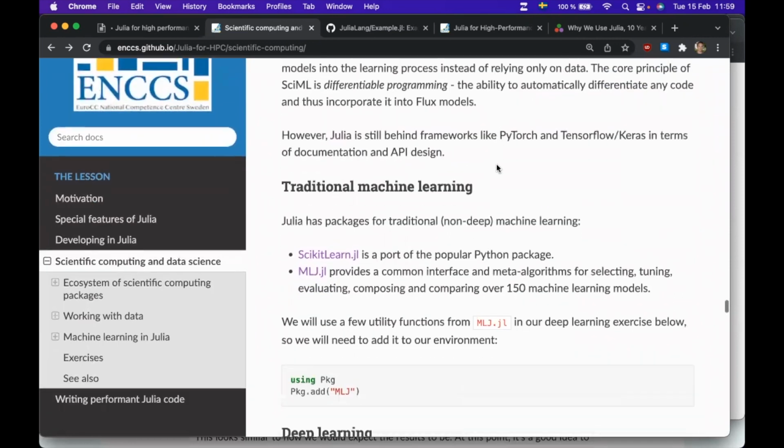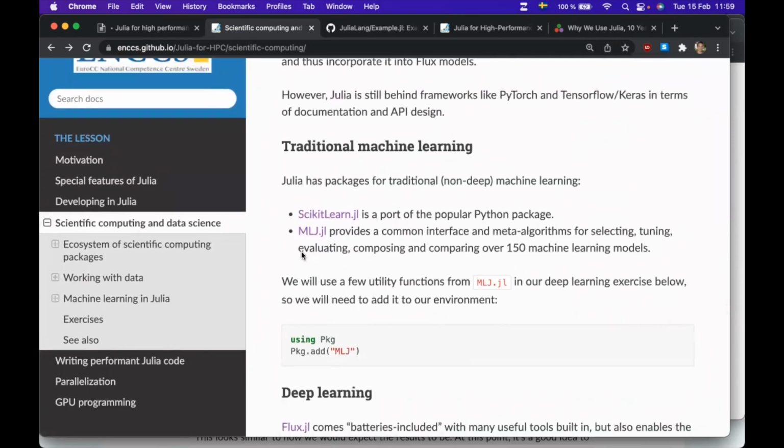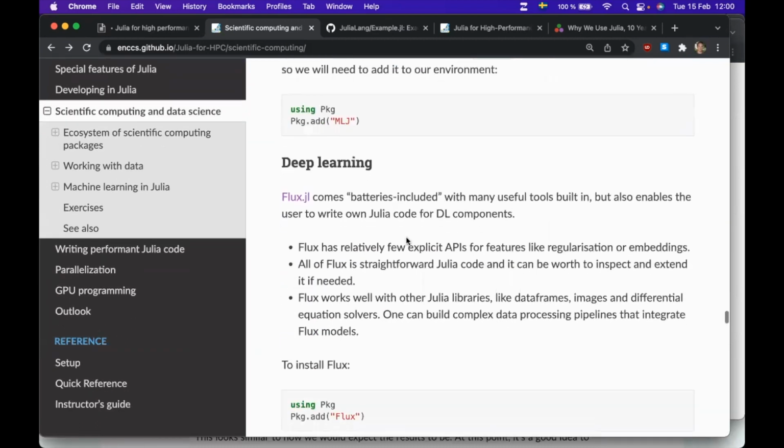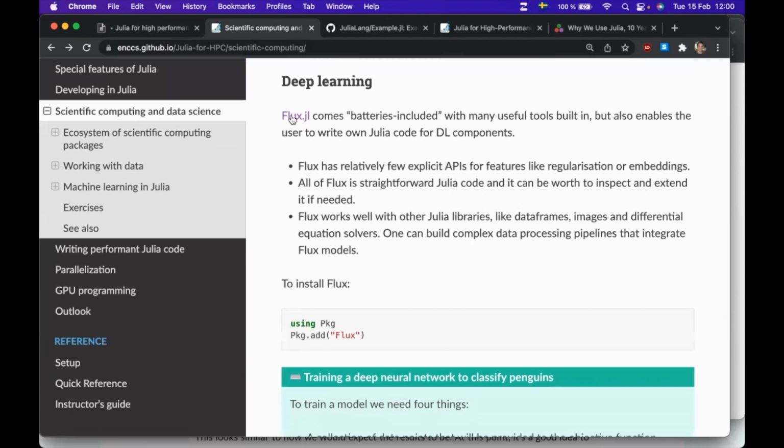I'll just start by telling you that there are these traditional machine learning packages. There's a port of scikit-learn directly. I'm not sure if it's feature complete or has feature parity with the Python version. But the native Julia package, I think, for traditional machine learning is MLJ. It has many algorithms implemented and many different convenience functions for working with data.